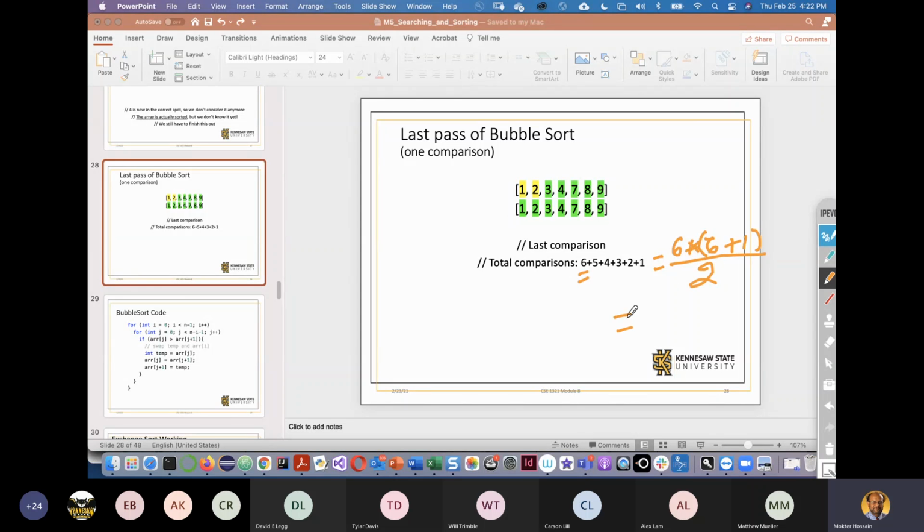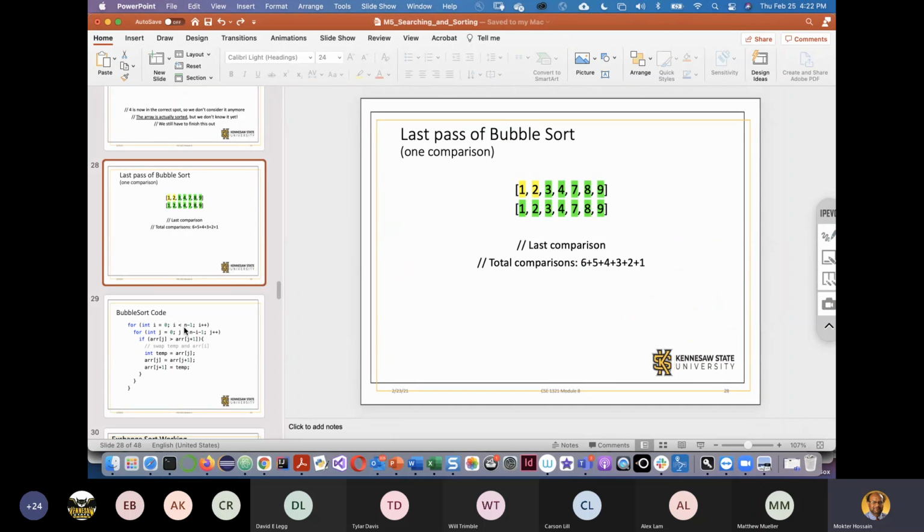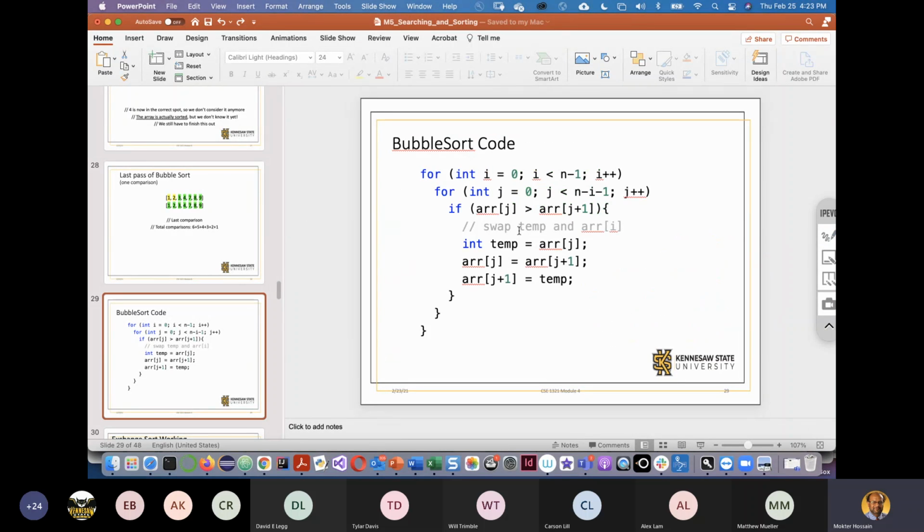So then, 6 times 7 divided by 2 is 21. So we will need a total of 21 iterations. Later you will learn that in order to implement this we need 2 for loops. One is an inner for loop and another is an outer for loop.